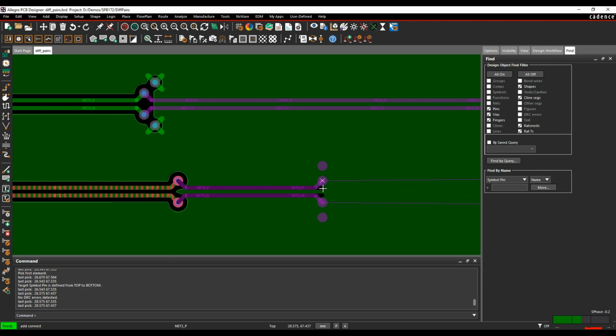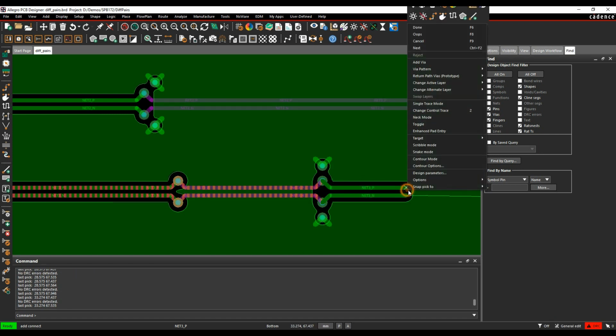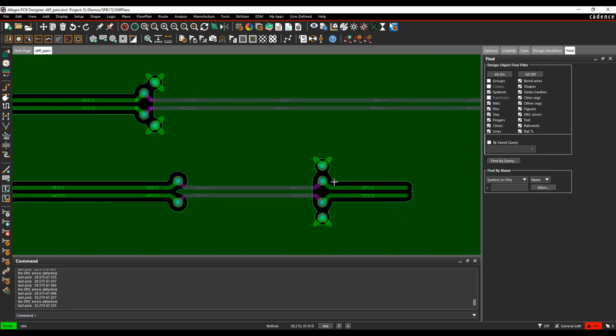There's another video showing you this in a bit more detail. But when I click and add the vias, what you'll notice now is that the clearance around the vias is actually grouped together, so it's voiding these two vias as a group, and it can help you improve impedance of your differential pair.